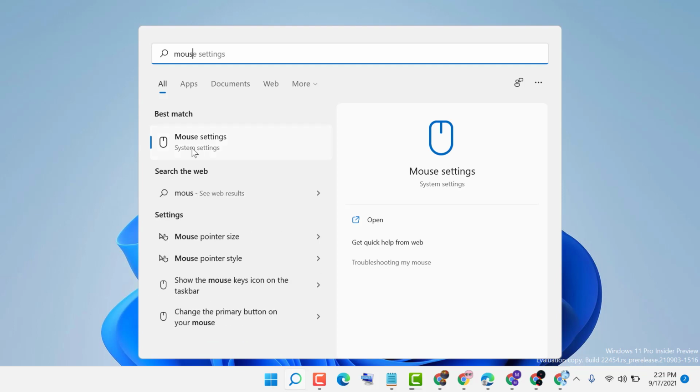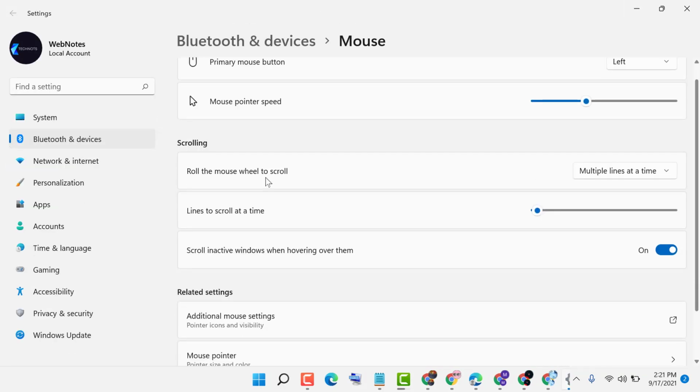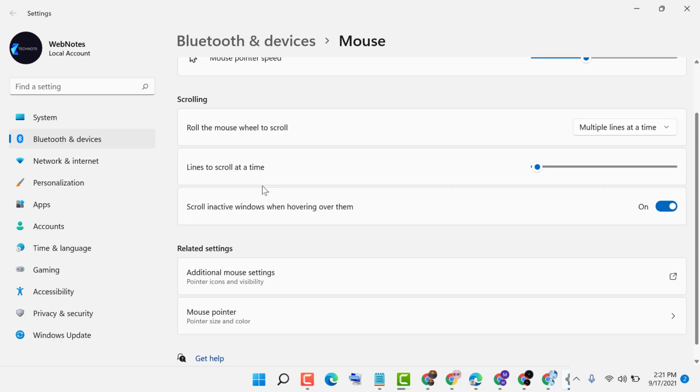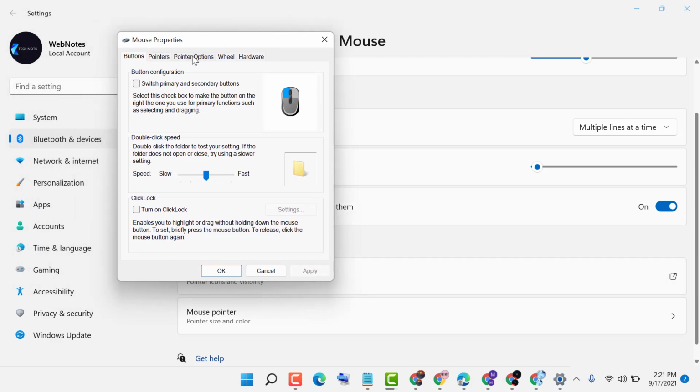Click on system mouse settings. Now scroll down and click on additional mouse settings. In here, click on pointer options.